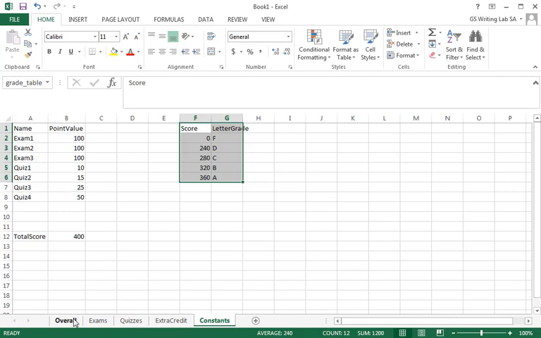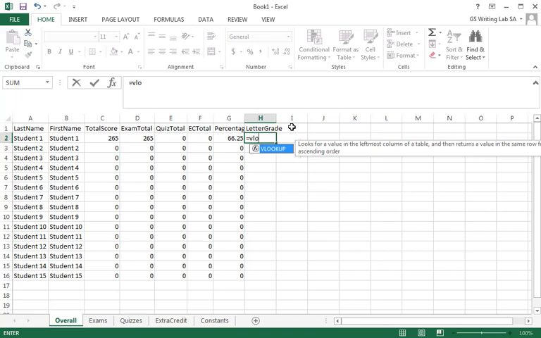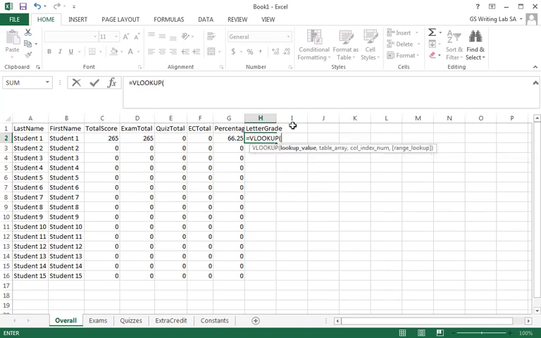If we go over to overall, we have letter grade here, and we want the letter grade to be based off of their total score. So if I type equals VLOOKUP, we select that one, and then we click on this one, because we look here, it says lookup value, so we want to look up 265, we press comma.